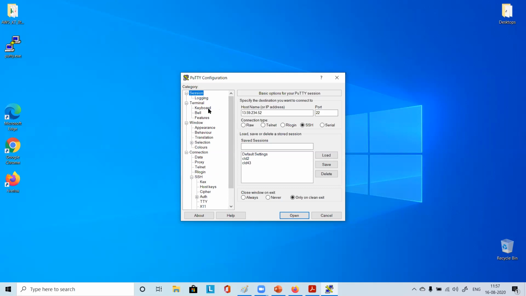So click on session again. You can save this session also. Here you can choose a name like RHEL, simply say RHEL and click on save. You see here RHEL has come in the list, correct? So this will be useful for the future. Next time when we try to connect to this particular instance, we will simply choose this RHEL and click on load. So it will be loaded.